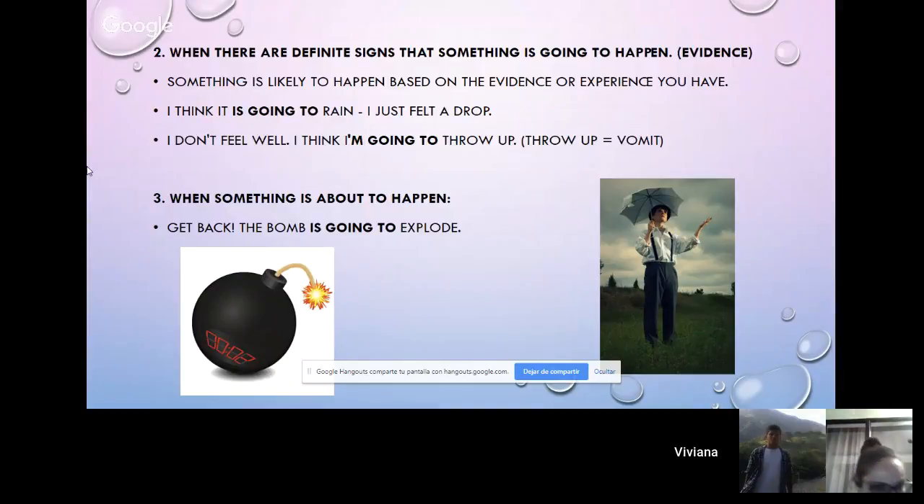I think it's going to rain. I just felt a drop. So you see the sky, you see that it's dark, and you see that there is evidence that it is going to happen. So you use the "going to."